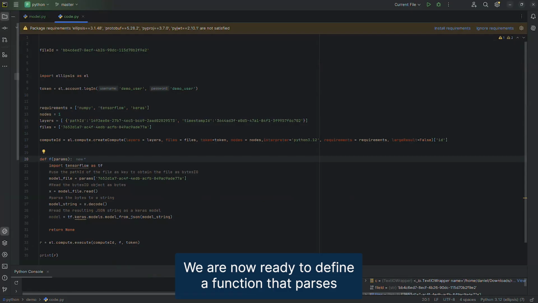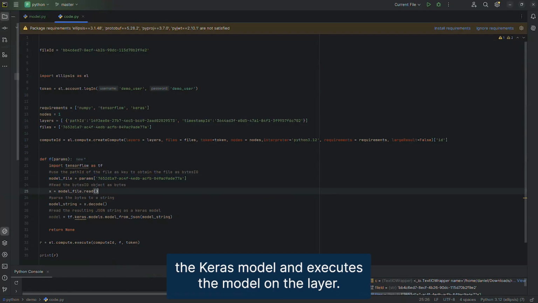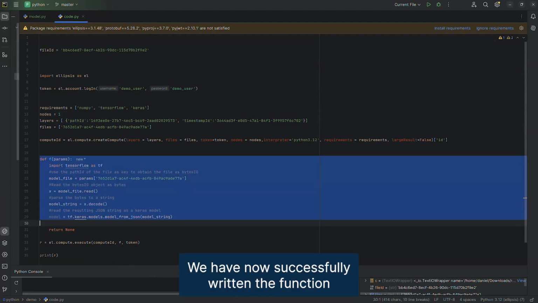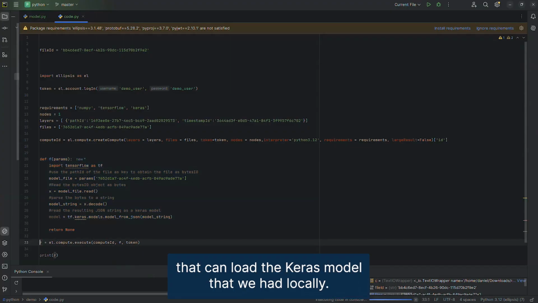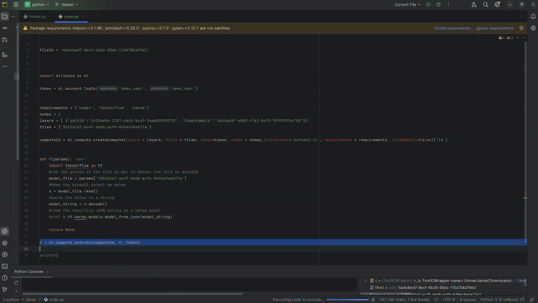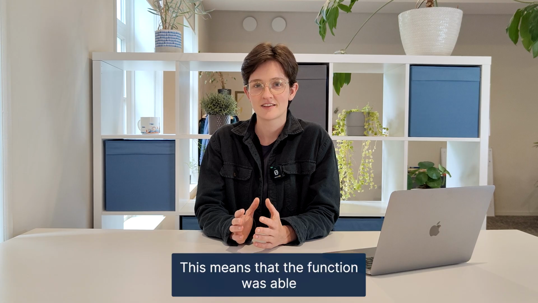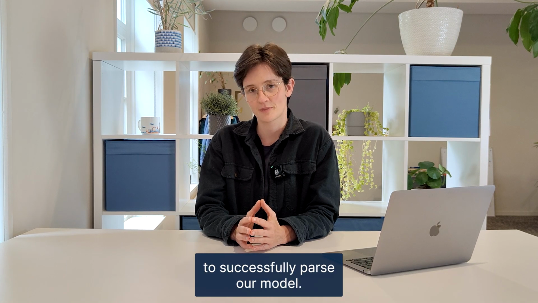We are now ready to define a function that parses the Keras model and executes the model on the layer. We have now successfully written a function that can load the Keras model that we had locally. We can test our implementation by executing the function on Map Engine. This means that the function was able to successfully parse our model.